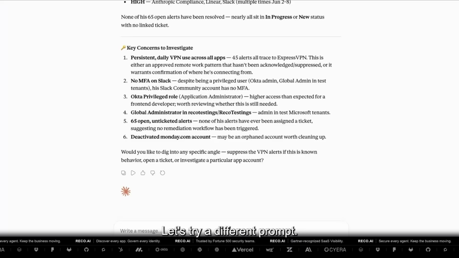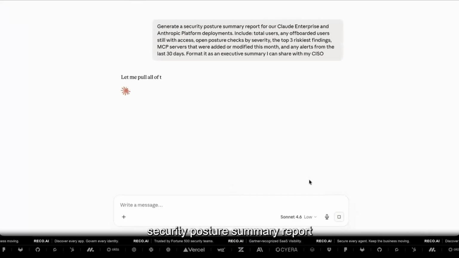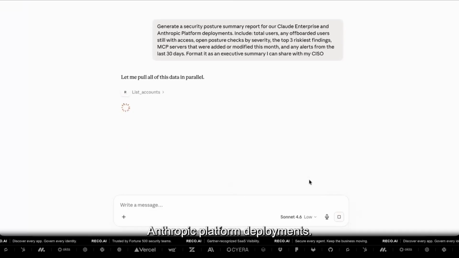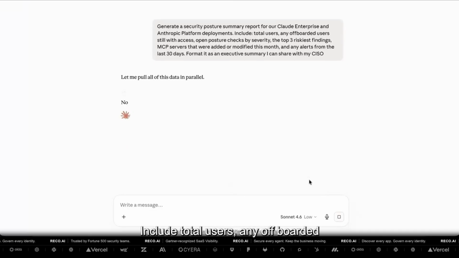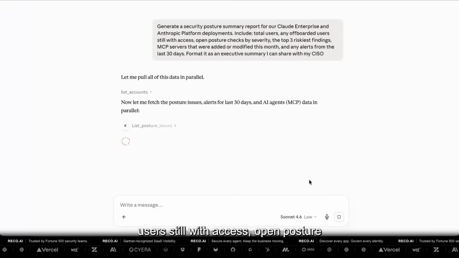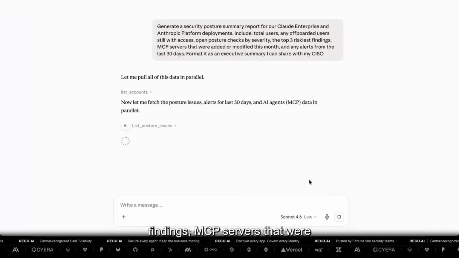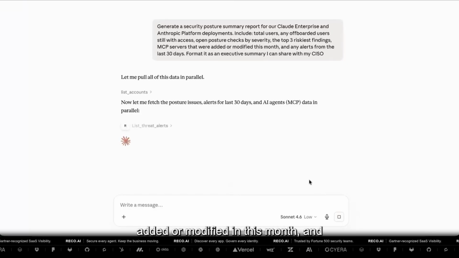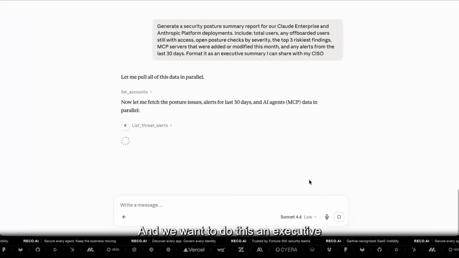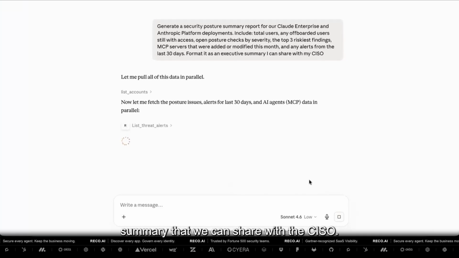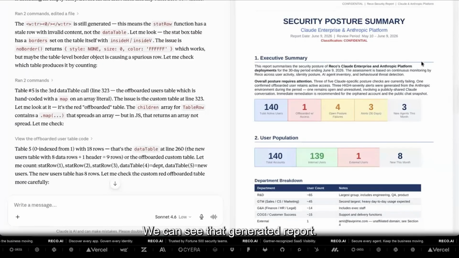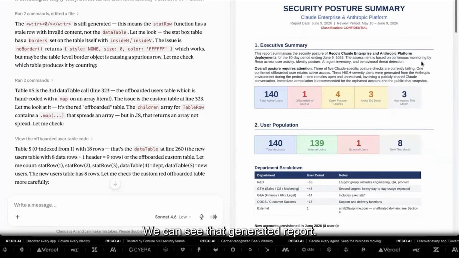Let's try a different prompt. I want Claude to generate a security posture summary report for our Claude Enterprise and Anthropic platform deployments. Include total users, any off-boarded users still with access, open posture checks by severity, top 3 riskiest findings, MCP servers that were added or modified this month, and any alerts from the last 30 days. And we want to do this in an executive summary that we can share with the CISO. We can see the generated report.